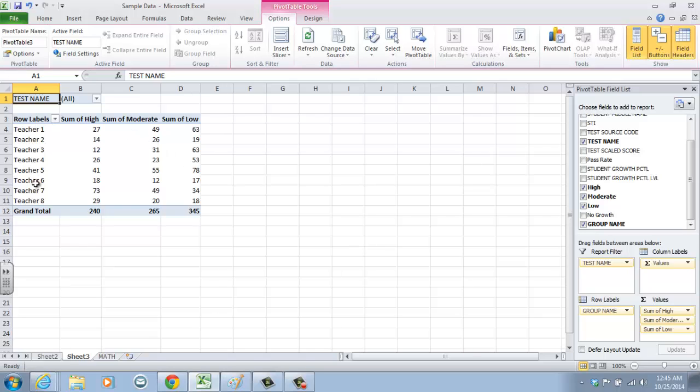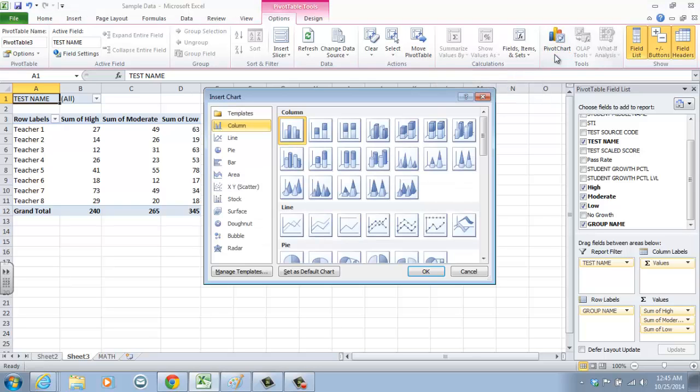Now I have all of the teachers here and the total number of high students, moderate students, and low student growth percentiles here. I want to create a chart, not a chart but a graph. So I go over just like I would in a regular Excel spreadsheet and click Pivot Chart.